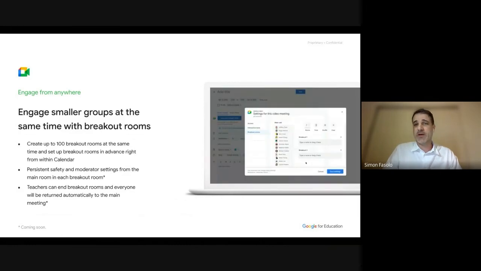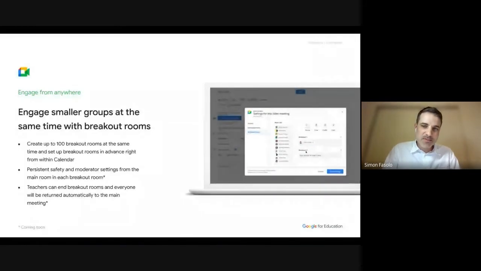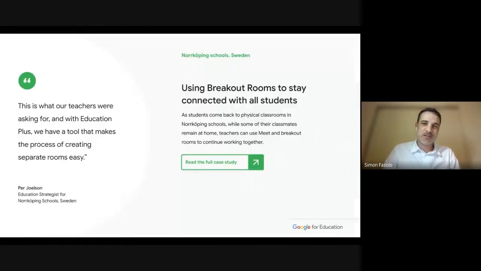And breakout rooms as well. Just some updates here: you'll be able to create up to 100 breakout rooms and set them up in advance from Calendar, which is great, right? It saves time and reduces stress for teachers, because when we initially rolled out breakout rooms, you had to do it on the fly, so to speak. So very simple updates, but important optimizations for some of our key teaching and learning tools.